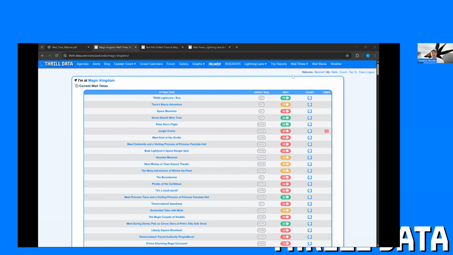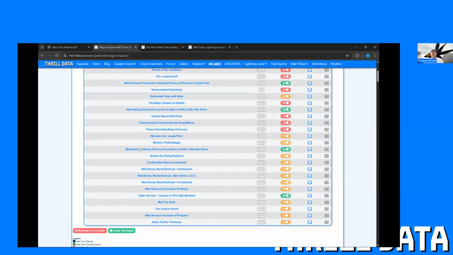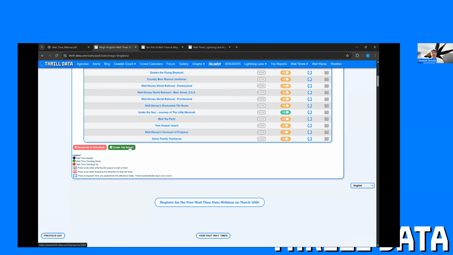We come back to this last question about selecting weeks. We'll get a little bit into that when we go to the crowd calendars in a second. So let me close this timer real quick, just to show you what some of the capability is. So at the bottom here, it'll say create trip report.